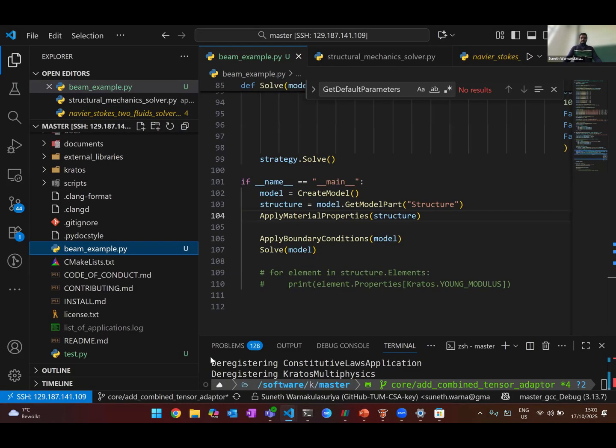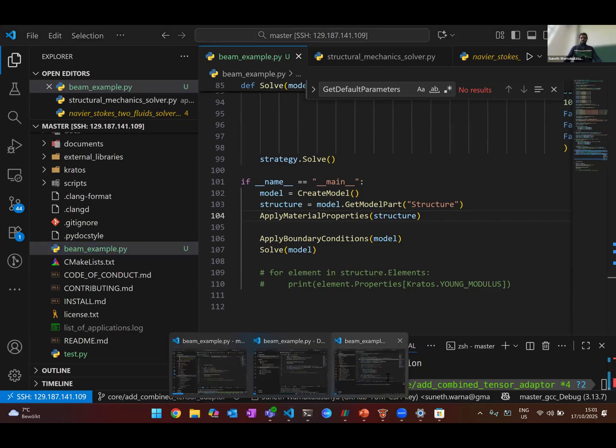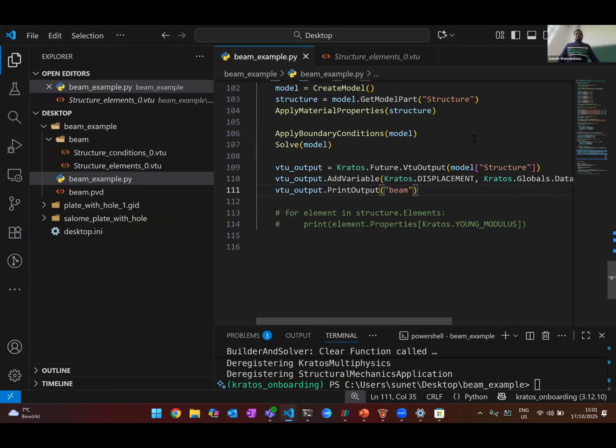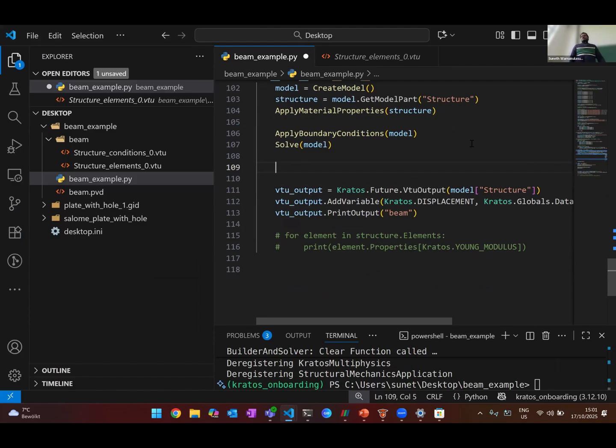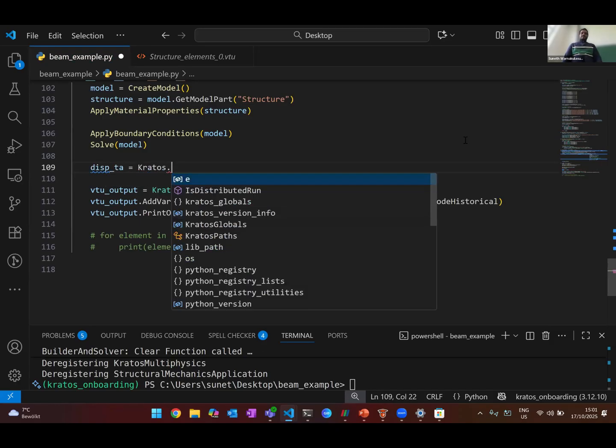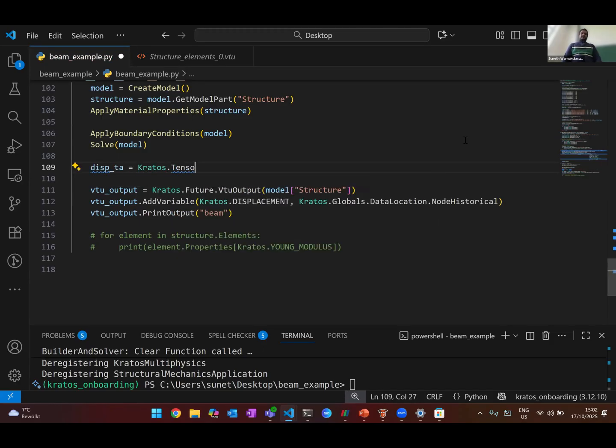Where is that now? This, oh, this, not this one. This one, yeah. Again, I'm going by memory because I'm now in Windows. So you can create tensor adapters. Let's say that you want to read the displacement to a tensor adapter. I will just say this TA. You can create them. In Kratos, it's called tensor adapters.